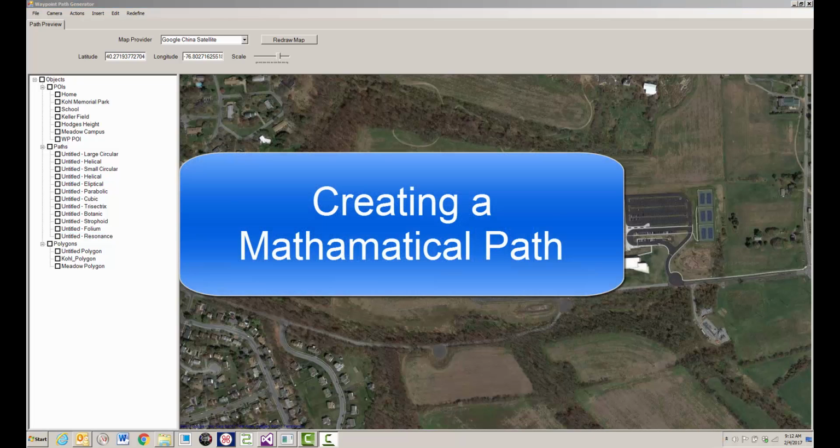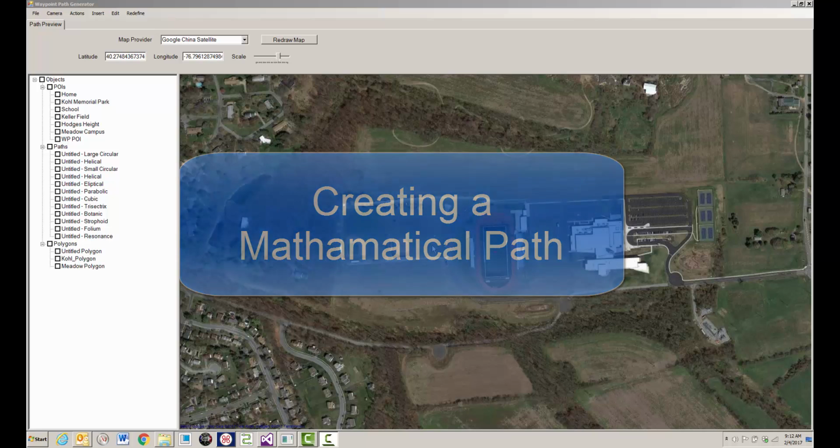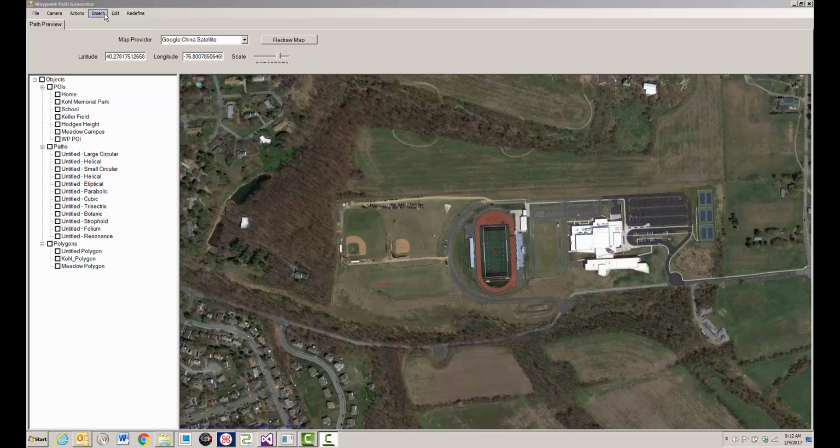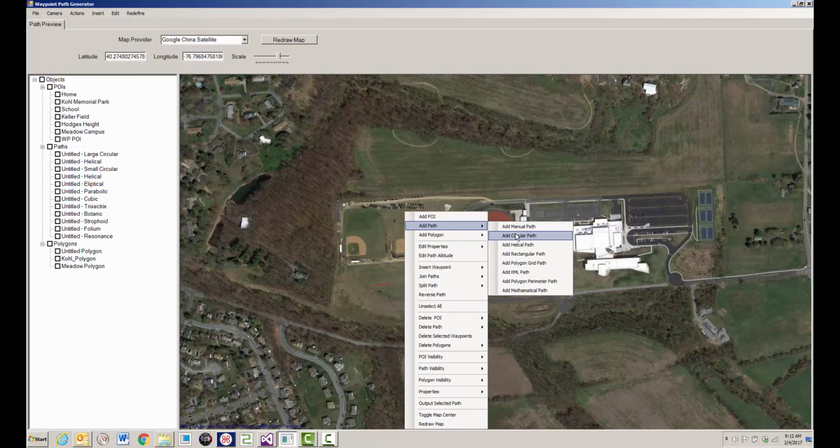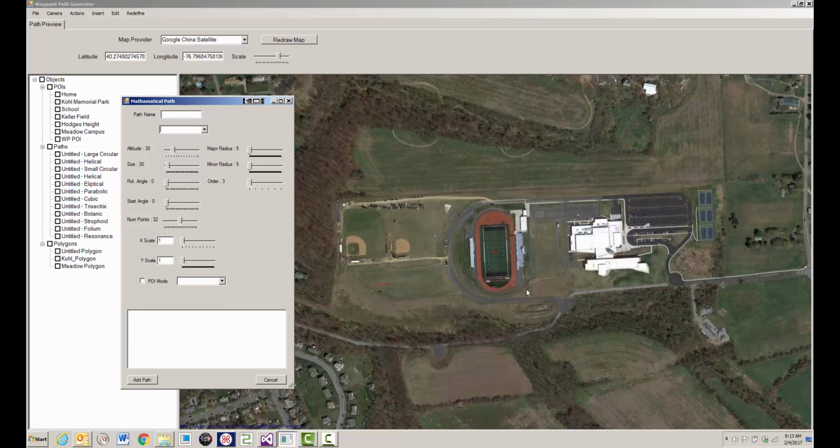At this point, I will go through and demonstrate how you would generate one of these mathematical paths. All right. To generate one of these mathematical paths, I can either do it from the right mouse button pop-up menu, or I can do it from the pull-down menus at the top of the screen. The difference is all of the mathematical paths contain an origin. If you create a path from the insert path from the pull-down menus at the top of the screen, the path origin is the center of the map. On the other hand, if you right-click and say Add Path from the pop-up menu on the map, then the path origin is where you basically clicked.